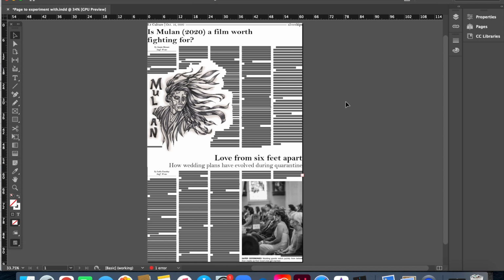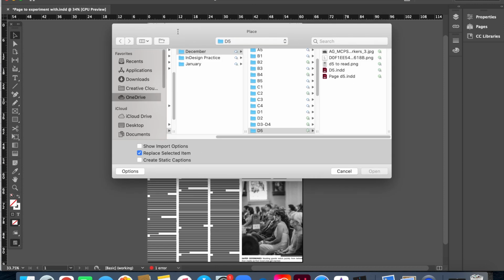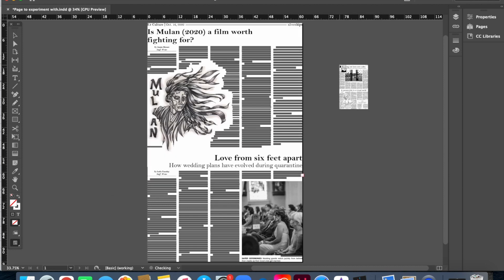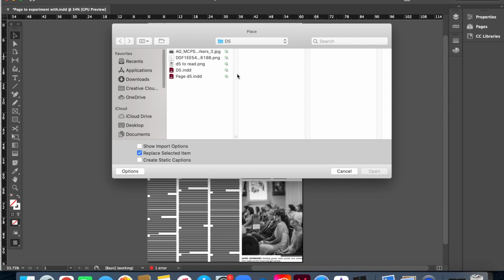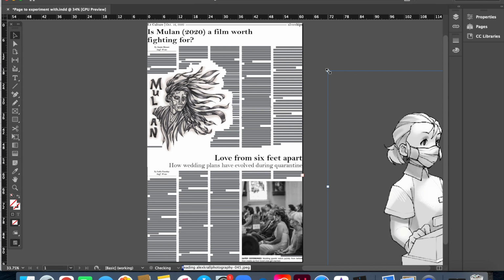Let me see. Then to place an image, that's going to be Command D. And then you should be able to select an image within the folder. I'm just going to select a random one. That's not what I wanted. Sorry, Command D again. And select the art. And then you can just click.